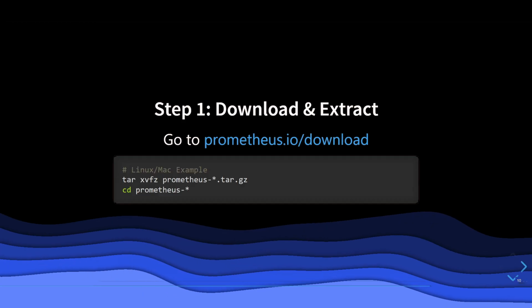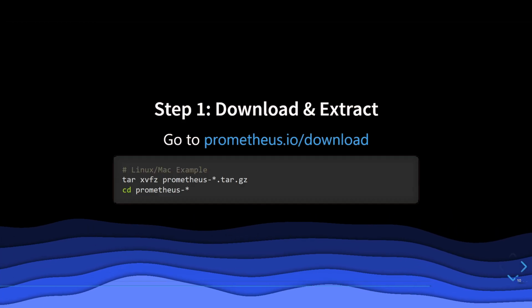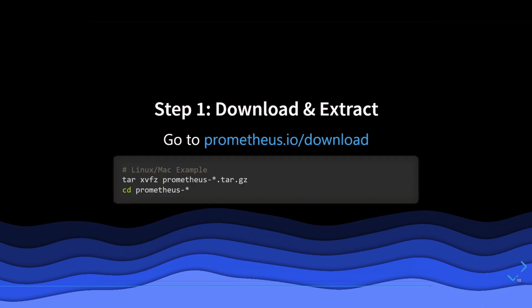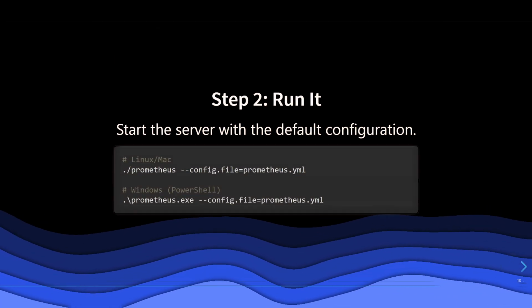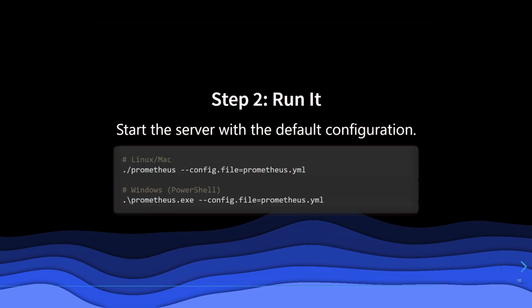Step 1. Download. Go to the official website and download the archive for your OS. Step 2. Run it. Extract the files and run the Prometheus executable with the default config.